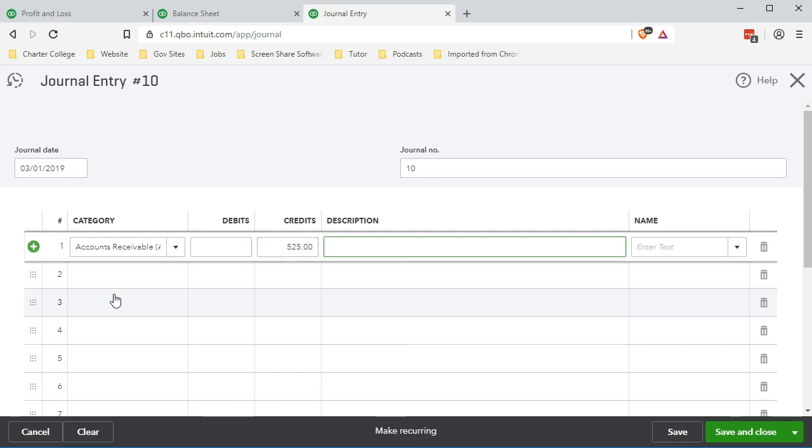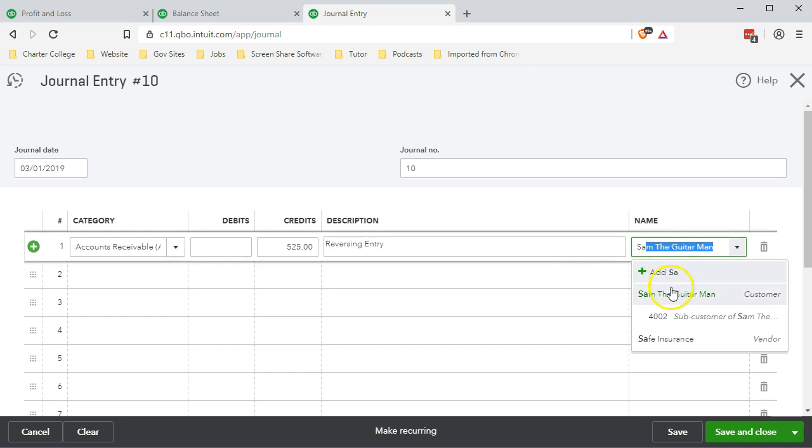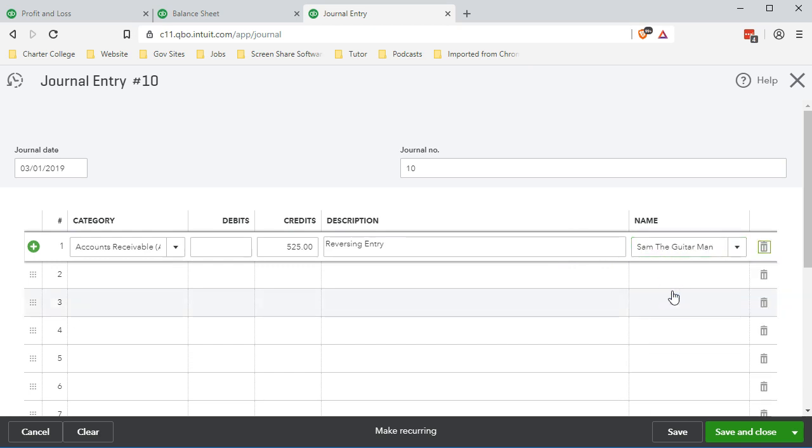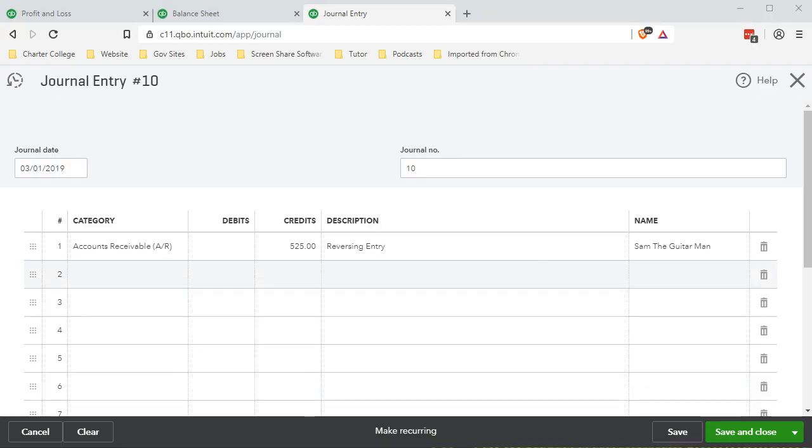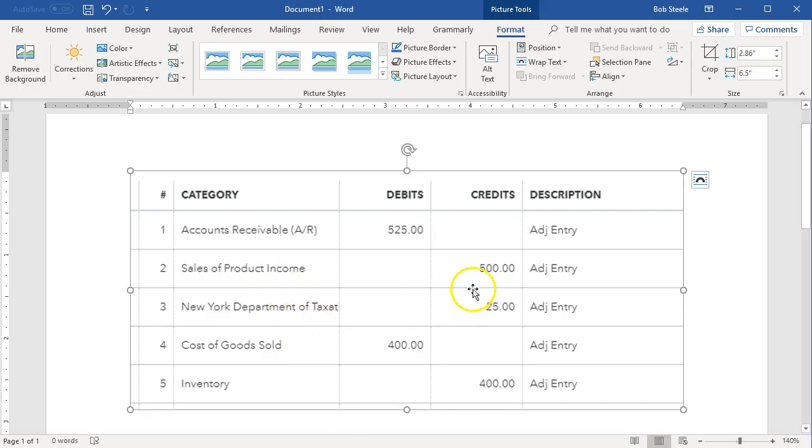And then we want to say this is a reversing entry on the description. I'm going to copy that so we can put it somewhere else as well. And anytime we hit accounts receivable, we have to say that it's going to go to a customer. In our case, Sam, the guitar man. And then the other side of it is sales. It's only for 500, the sales price, however.